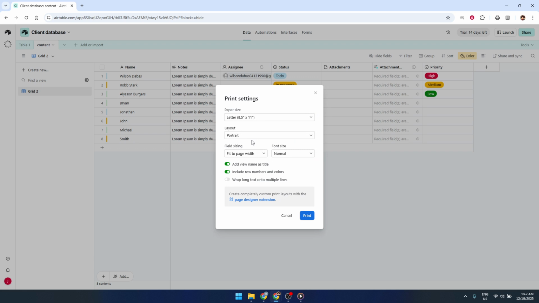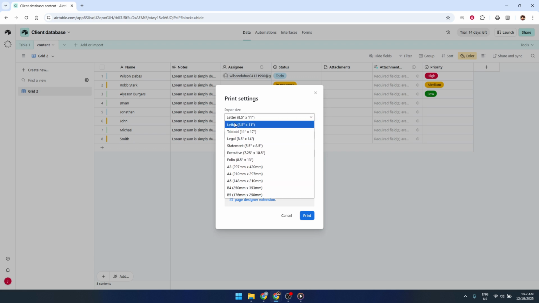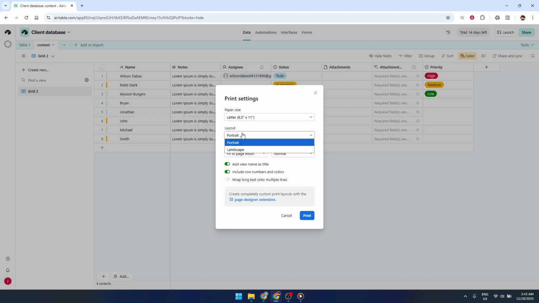In the Print Settings dialog, choose your page size and orientation. If your table is wide with many columns, landscape orientation usually works best so your columns don't get cut off. You can adjust field sizing so columns fit better across the page and tweak the font size to balance readability with fitting more content. You'll also see options to include row numbers or the view name. Enable these if you want extra context on the printed pages, or disable them for a cleaner look.